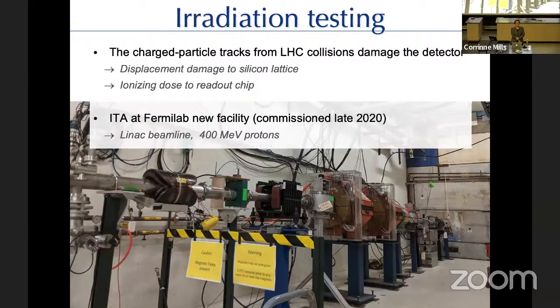The main focus of testing is the radiation hardness of these sensors, because we're going to put them in the middle of the detector, and the charged particle tracks from the LHC, adding up over the years, damage the detector. There is displacement damage, which is actual physical damage to the silicon lattice from collisions with particles. There's also the ionizing dose to the readout chip. We are mostly interested in testing the first of these at the moment, although the second one can make life very challenging if the readout chip is not working well.